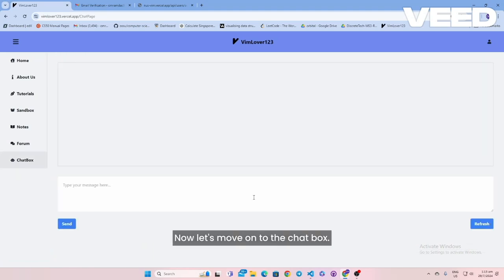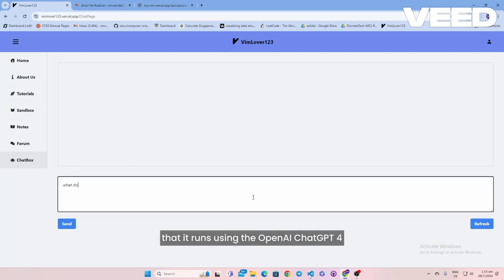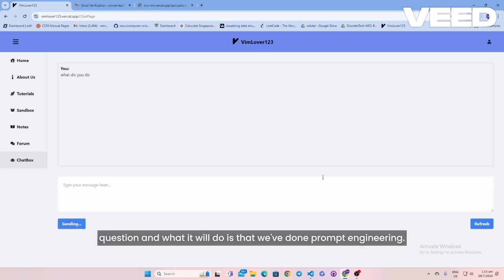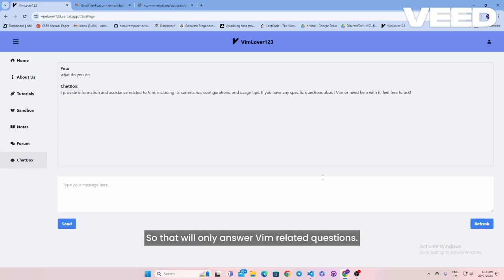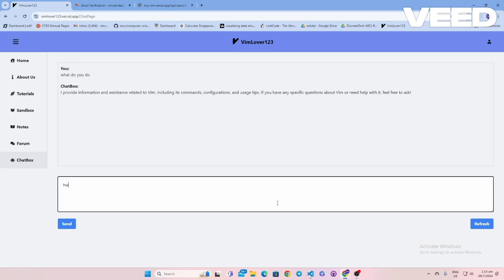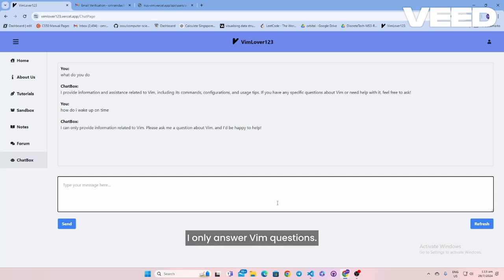Now let's move on to the chat box. Currently it runs using OpenAI ChatGPT 4, and we interact with it using the OpenAI API. We can send in a question, and we've done prompt engineering so that it will only answer Vim-related questions. If you want to ask something that's not related to Vim, let's say, how do I wake up on time? The chat box will say I only answer Vim questions.